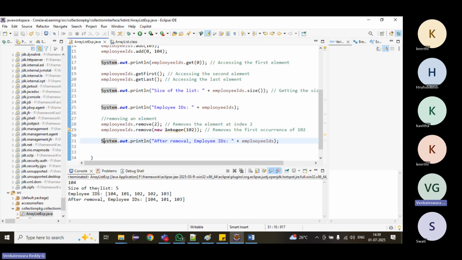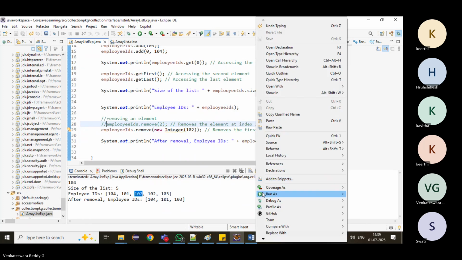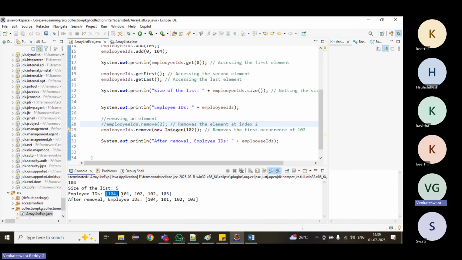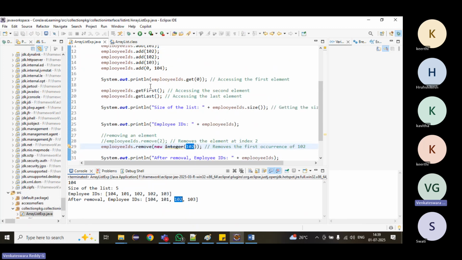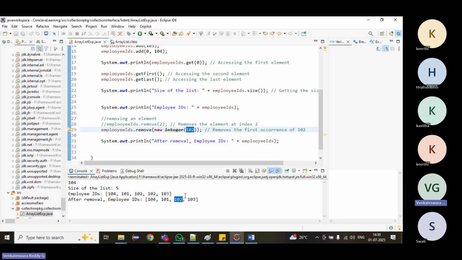See, how many are removed? We have already removed the second index, already 0, 1, 2. We will comment this one. Before removing, these are the things. And then, see why it is not removed here. We have duplicate elements. One is removed, only one element is removed. If you have a duplicate, only one element is removed.